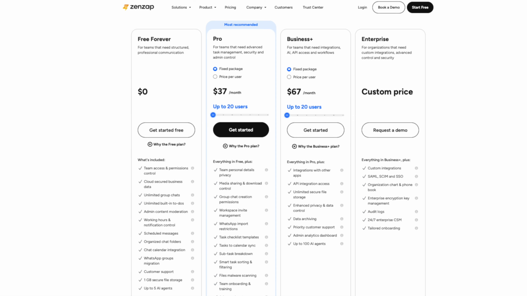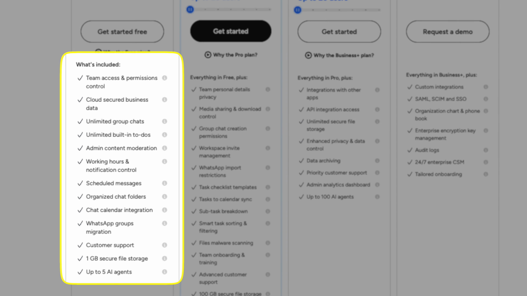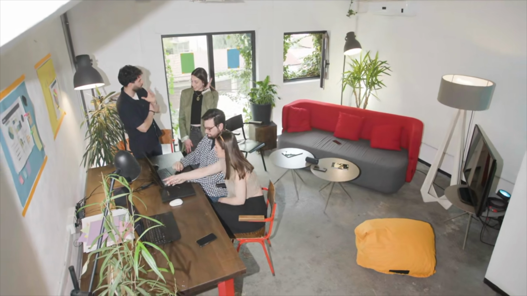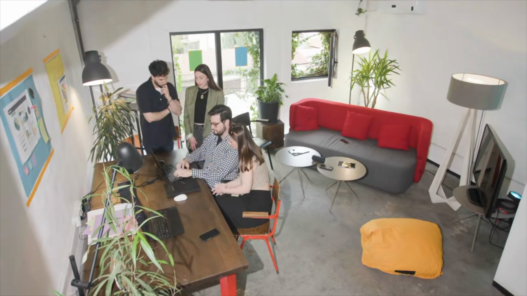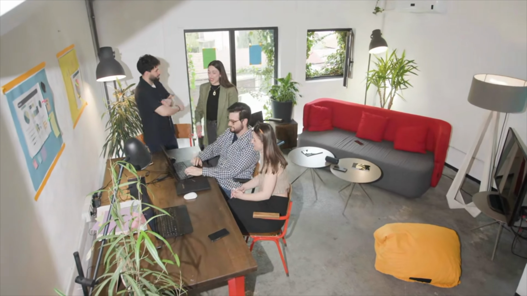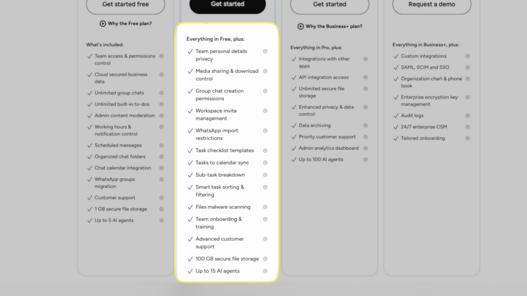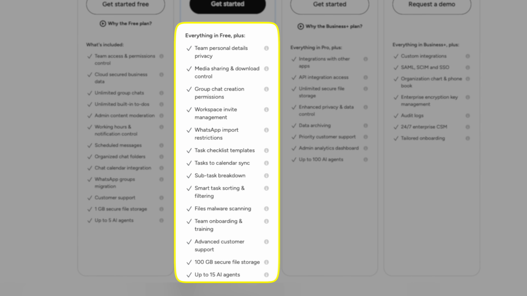Now, let's talk pricing. First, they have a free plan, and that includes a lot. You get up to 5 AI agents along with all the core communication features. So for a small team just getting started with AI agents, this is a real place to explore without even spending $1.